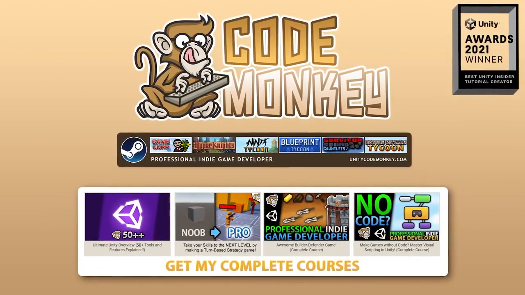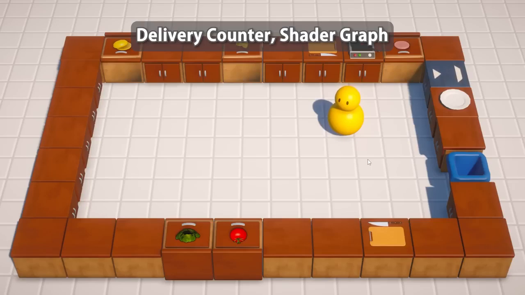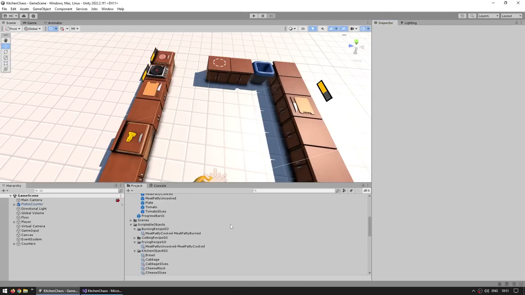In this lecture we're going to build the delivery counter. This is where we're going to drop some items that the customers have requested in order to complete the orders. Also, just for fun, we're going to learn how to use Shader Graph to make a simple custom shader. Okay, so let's begin by making our counter.